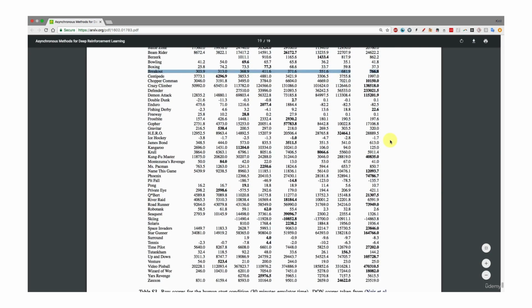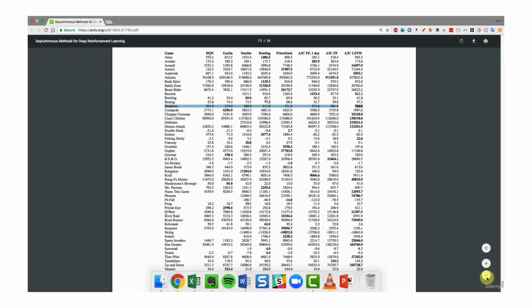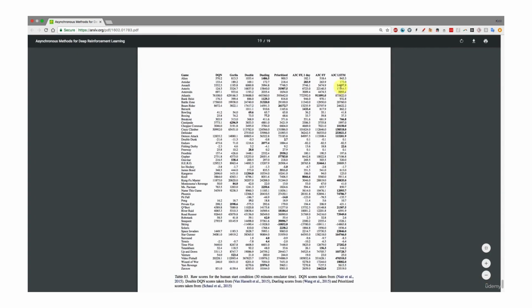And also, if we now take a bigger picture view, you can see that most of the bold ones are actually in this last column. So yes, indeed, there are some games where other algorithms are performing better, but as you can see, DQN is actually not performing better in any of the games. There are other algorithms that perform better sometimes, but A3C LSTM performs the best in most cases. So you can see that this is bold, this one, these ones, this one, and so on. So you can see that A3C LSTM is a really powerful algorithm.